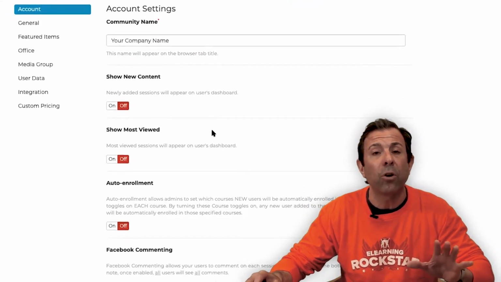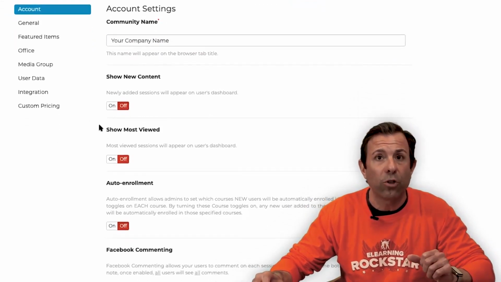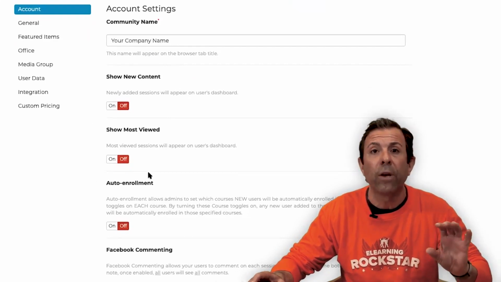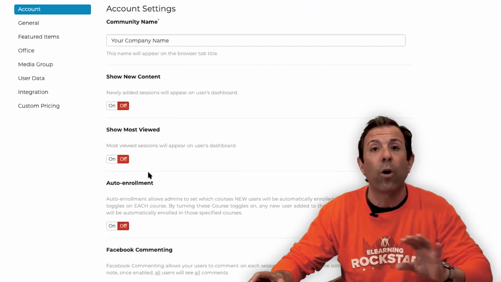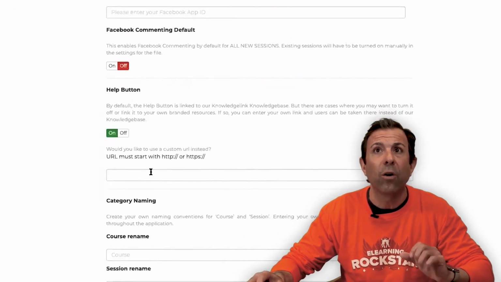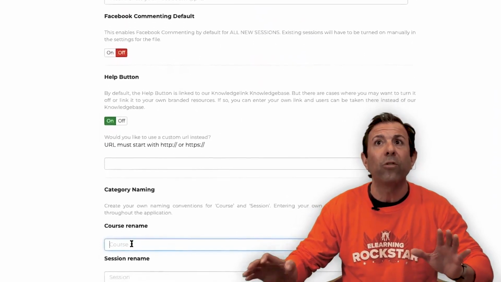You have the option to turn on and off some settings here. Do you want to show new content? Do you want to show the most viewed content? Those are automatic filters that'll display on the dashboard for all users if you want to turn them on or off. Some of the other options here we're not going to really dive into, but what is important is the course rename.